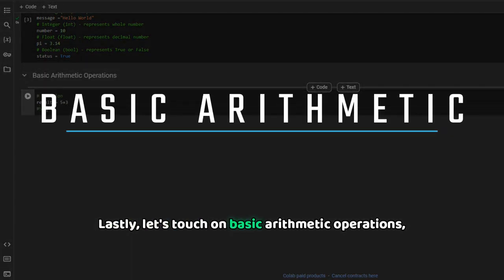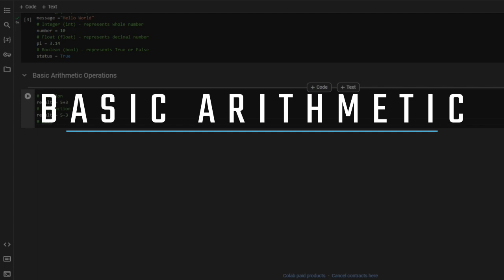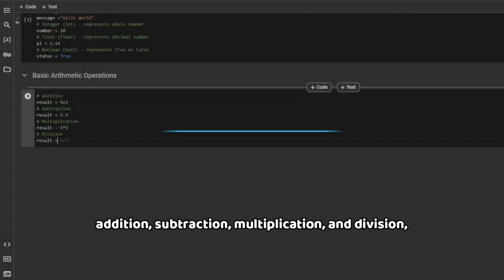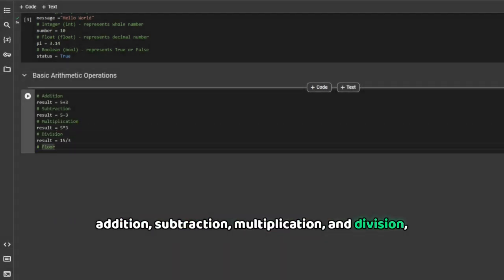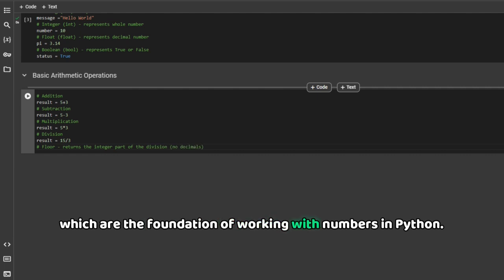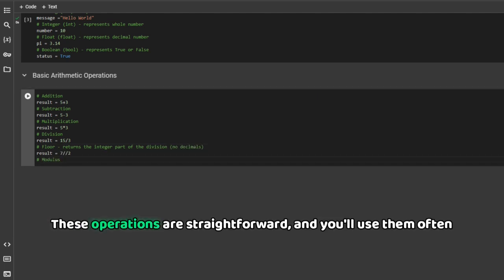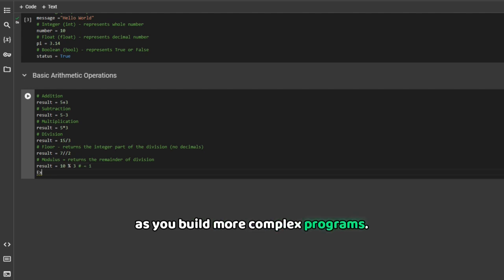Lastly, let's touch on basic arithmetic operations: addition, subtraction, multiplication, and division, which are the foundation of working with numbers in Python. These operations are straightforward, and you'll use them often as you build more complex programs.